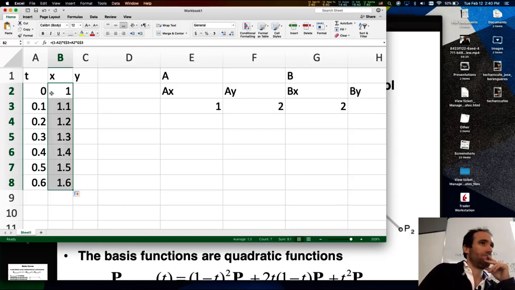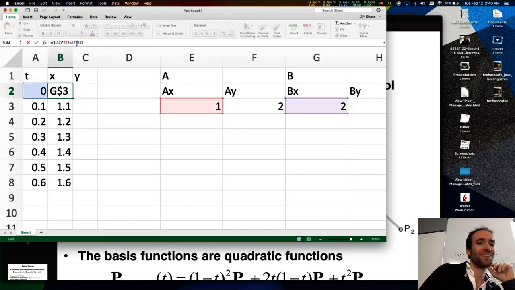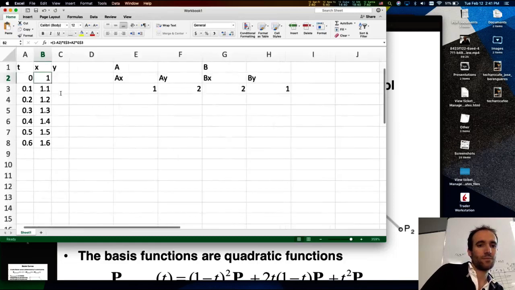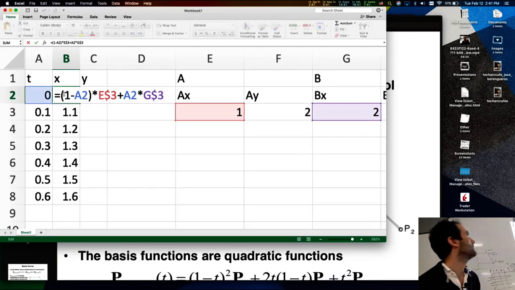Looks okay to me. Now I'm going to do the y component. Can you do it by yourselves? Yeah? The secret formula is this one. To edit the formula, I can press F2. Hold on. Voila.